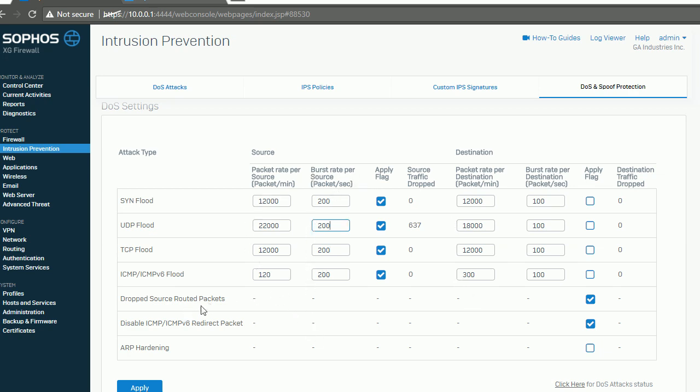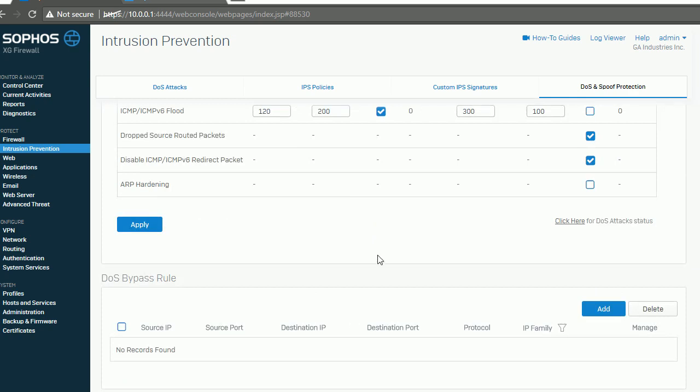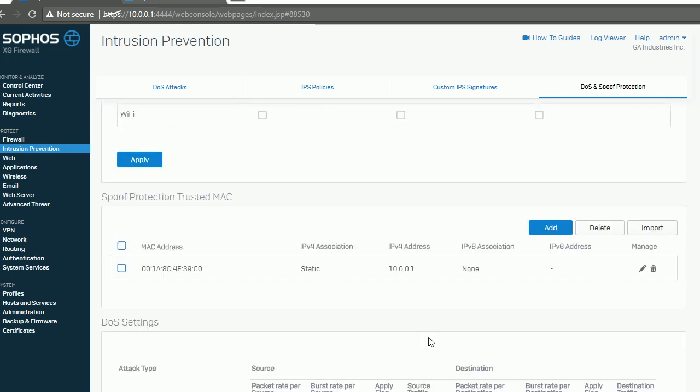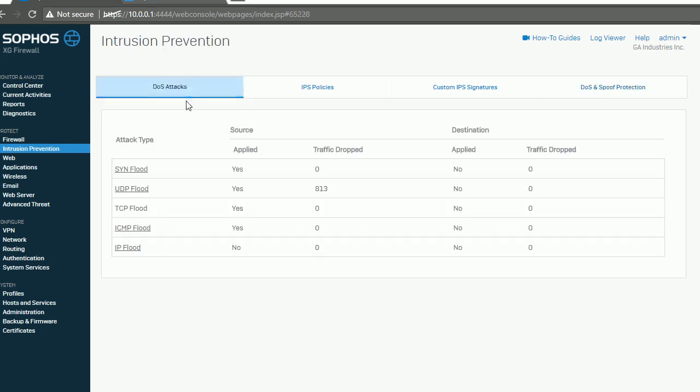There are some other settings you can also enable. And if you understand there's a server that may frequently send packets inside, you might need to put it on a bypass rule, so you don't need to worry about that one at all. So this part is DoS attack prevention. And the second part is the IPS.